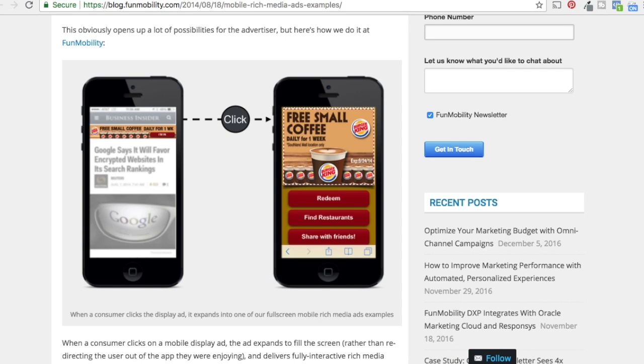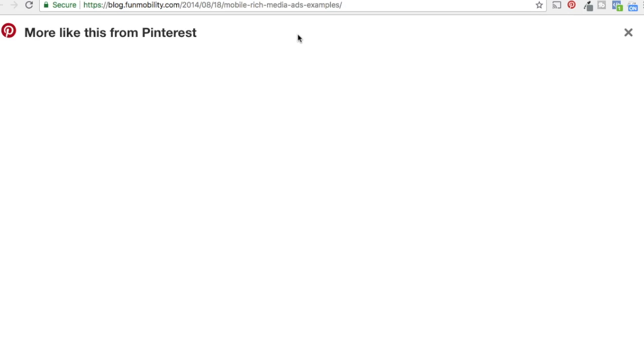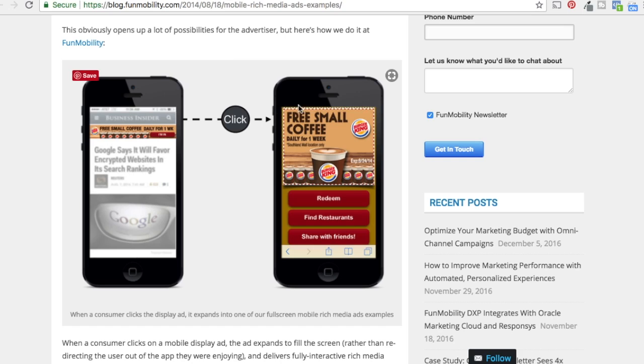And just a couple more examples. Mobile ads. If we're looking at mobile ads here, here's an example. I'm on blog.funmobility.com. They have a good example here. It looks like this website is businessinsider.com. One of the ads that runs at the very top here is free small coffee daily for 1 week. You click on it, it opens a web page with a coupon for free small coffee. Just an example of a mobile display ad.